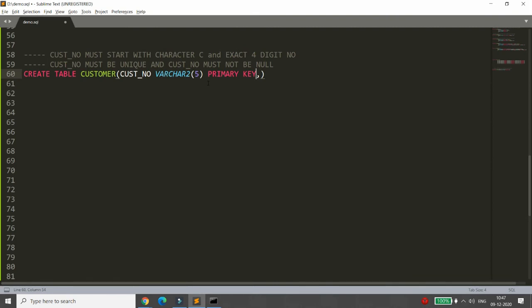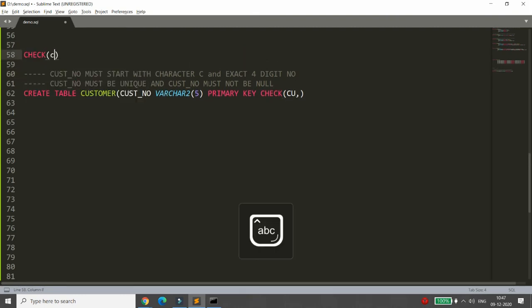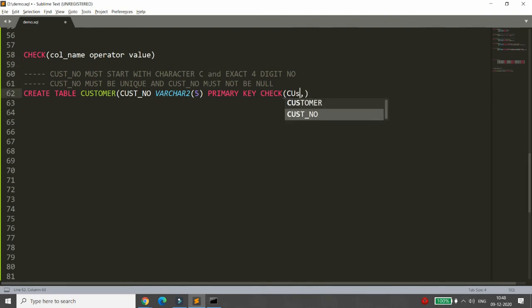Now I don't want to give only primary key. I want to check that the customer number must start with C. So you can check that. So what is the syntax of check? Let me write here. Check, in brackets, column name, then you can use the operator and value. So what I need to write here is check customer number. Now I want to check that it must start with character C. So here you can use the like operator. Like will do what? Here you can mention C percentage. It means that it must start with C, and the percentage is a wildcard character, so any character after C it will allow.